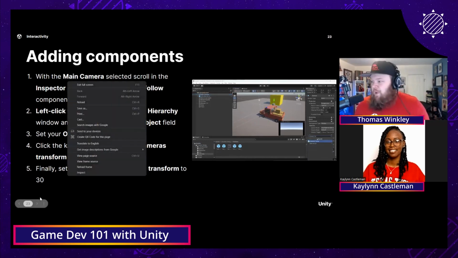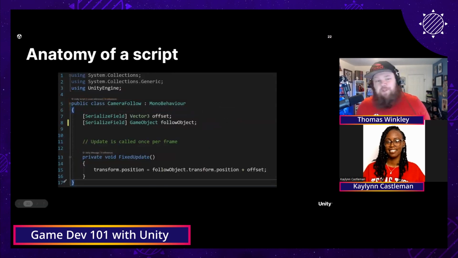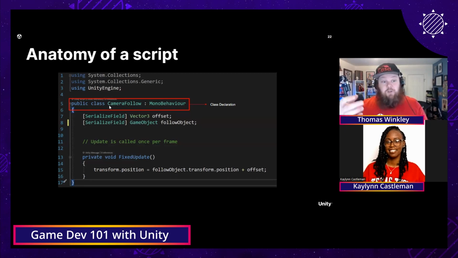Okay, so now that we've done that, while you're working with that, let's talk about the anatomy of a script just a little bit. This is what a basic C# script looks like in Unity. C# is the programming language that we use in Unity to build everything. First of all, we've got our using statements at the top. This is just telling the script, these are the things I need access to. This is where my tools live, okay? Then we have our class declaration. This is us saying, hey, this is the name of the class, and this is anything that it follows. So this is our camera follow script. It's a camera follow class, and we named it that because this script makes the camera follow something, right?